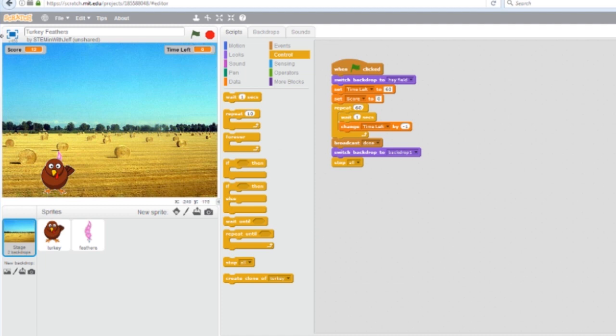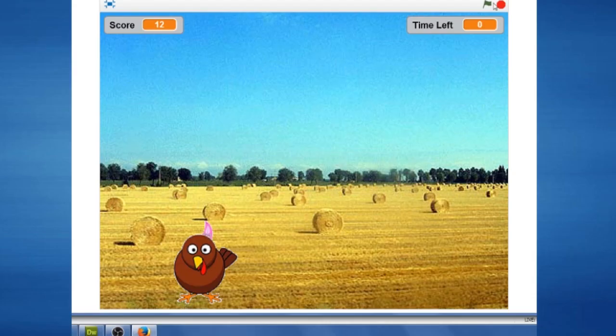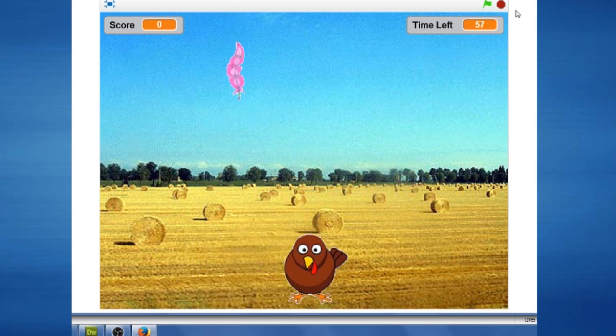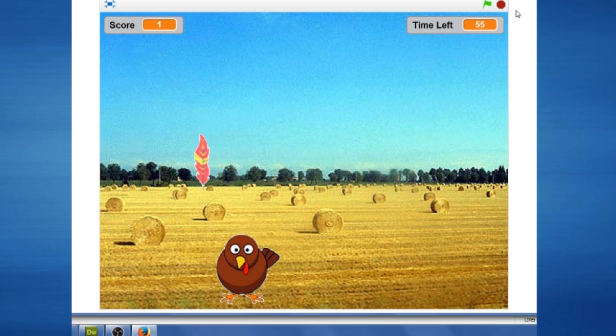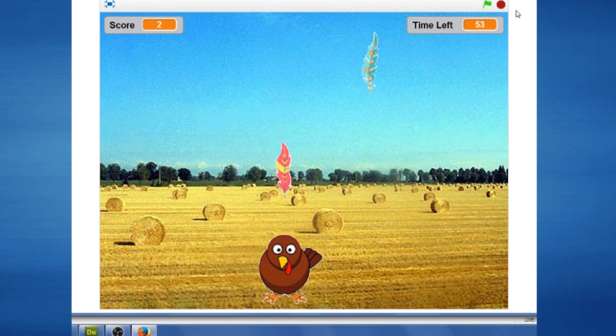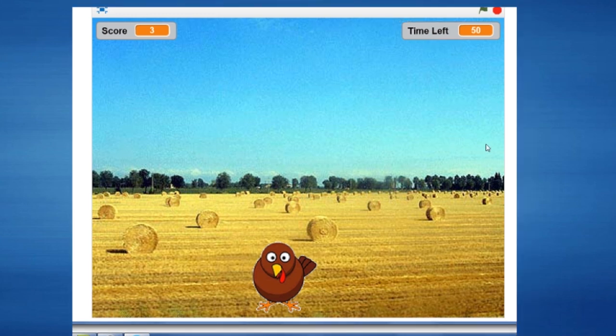Let's test the program and make sure it does. All right, looks like the program works. I'm sure yours does as well. Very good. Congratulations, guys. Well done.